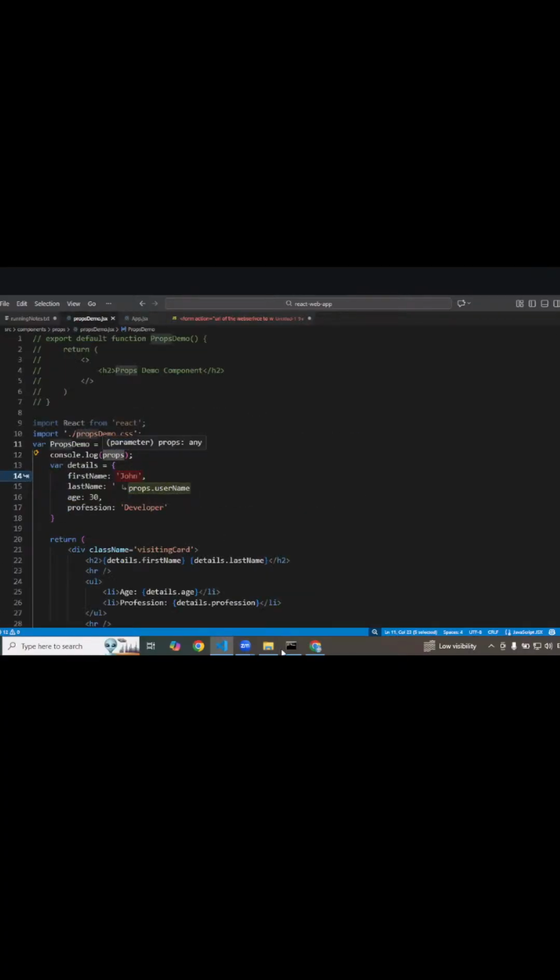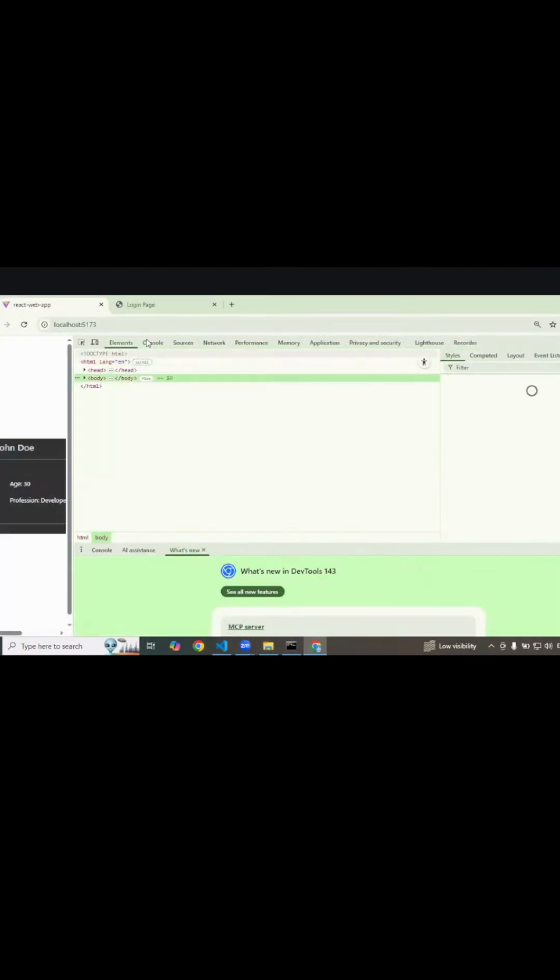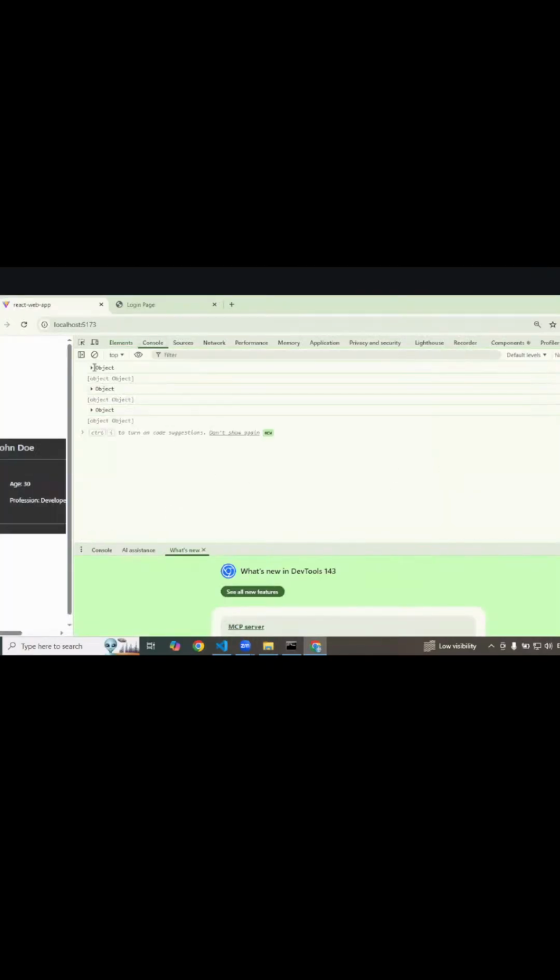Now let us save this and come back. Once we inspect, go to the console. Are you getting an object with all the properties you're passing? Yes, even though you're passing them as individual props, they all will be combined as an object.